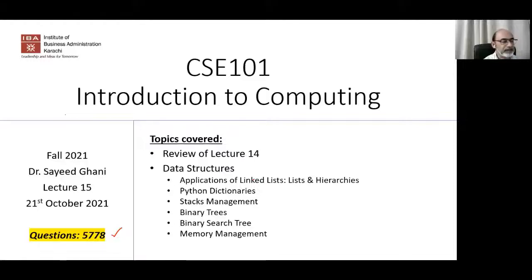Let's begin with a review of lecture 14. And today, I hope to be continuing on data structures and to complete the section on data structures. And then from next time, we should be able to go on to the next topics. So we will next look at the linked lists and their applications.